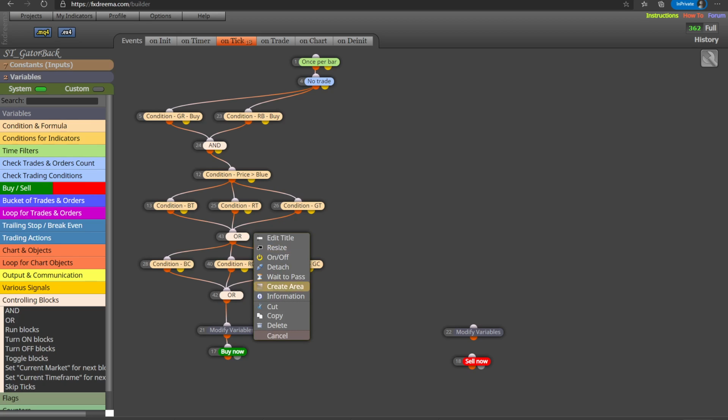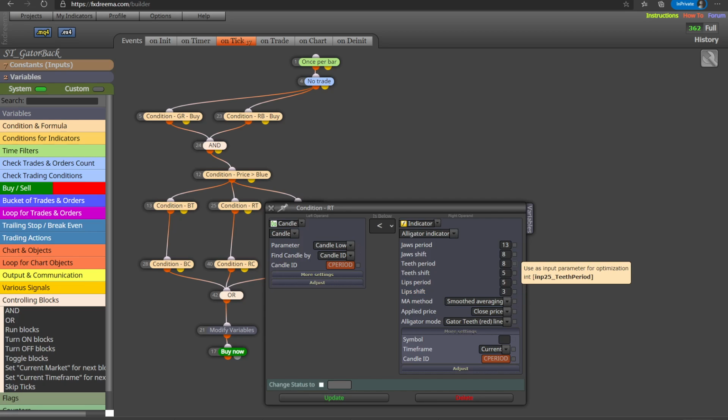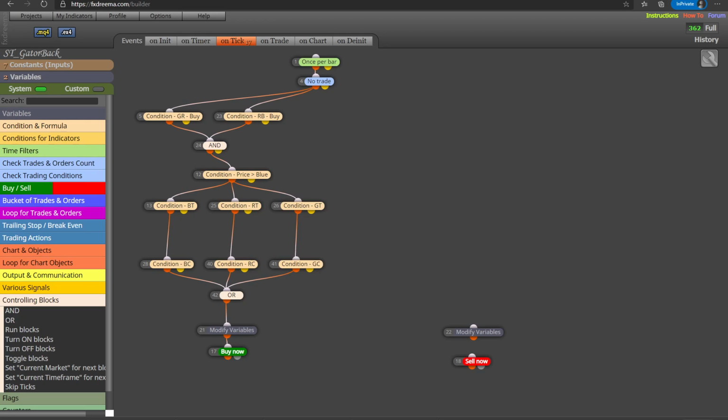To be safe, we go ahead and delete it and then we just connect it. This makes sure the low tags below the blue line, and then it closes above the blue line. So this is what we did. And once we exported it, there were also these other inputs. I had this teeth period clicked in here, so I went and unchecked it.